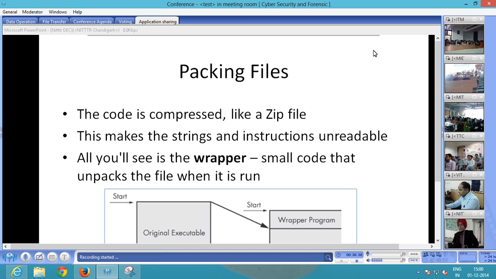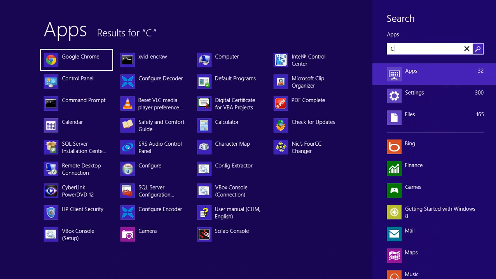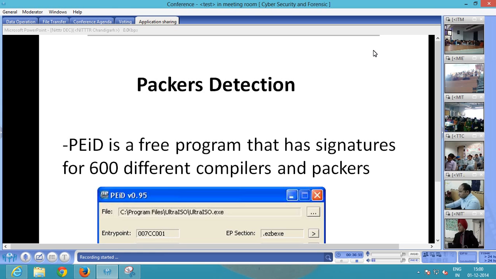So being a malware analyst, you should know that you can detect whether packers are being used on the malware code or not. If they are, then you need to know how to unpack the malware code. PEiD is an open source software. It's a small, free program, and it has signatures for 600 different compilers and packers.